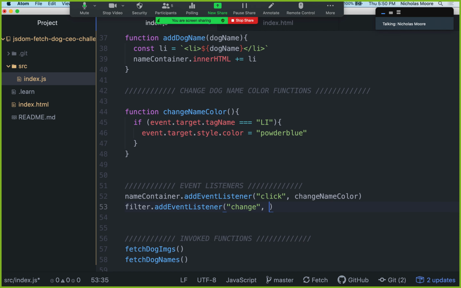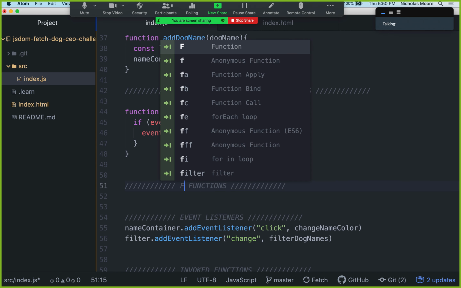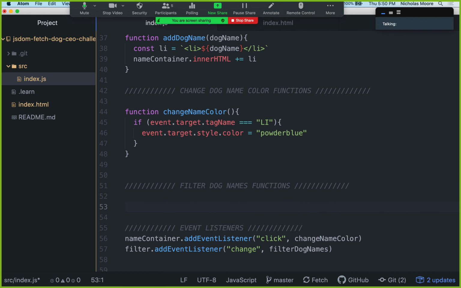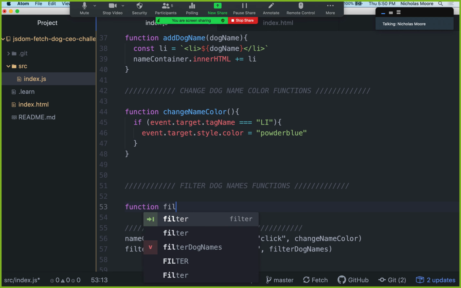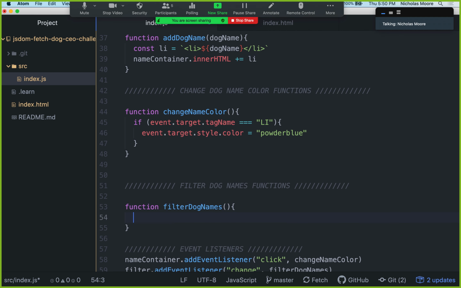And what do I want to do? I'm going to say filter dog names, and then I'm just going to separate this out, create some space. Filter dog names function, and create a function callback. Function filter dog names. And what do you think we're going to do first thing? What would you recommend?